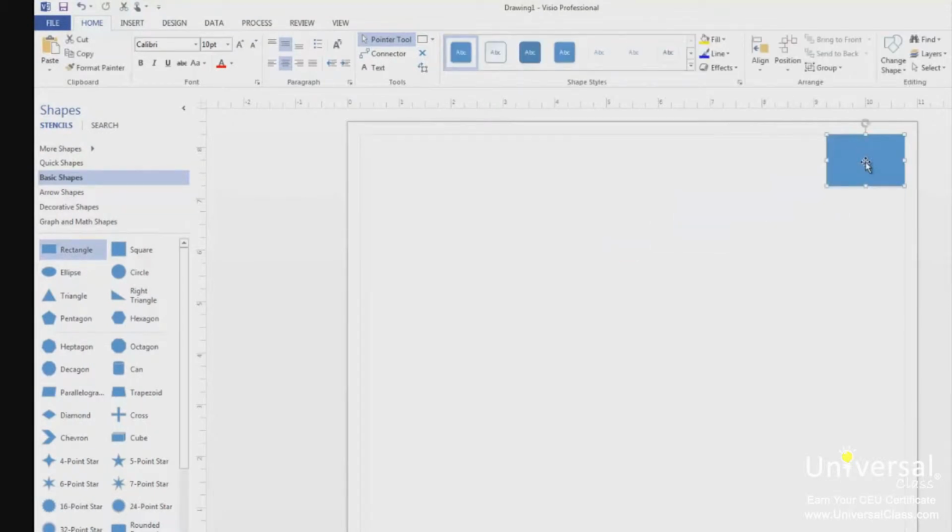If you're having trouble getting the rectangle shape onto your page, remember to click on the rectangle shape in the Shapes window. Keep your left mouse button pressed down. With the left mouse button pressed down, move your mouse to the page in the Drawing window. You'll see your mouse dragging the rectangle shape.